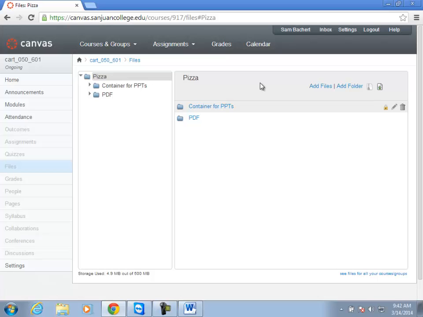Because of the way Canvas is structured, modules are somewhat similar to folders, but they're not the same. So it's actually faster to have both windows open. Log into Angel in one browser window, create a new browser window, and log into Canvas. And then, well, you can't drag, but let's say you're working on Chapter 1's folder.